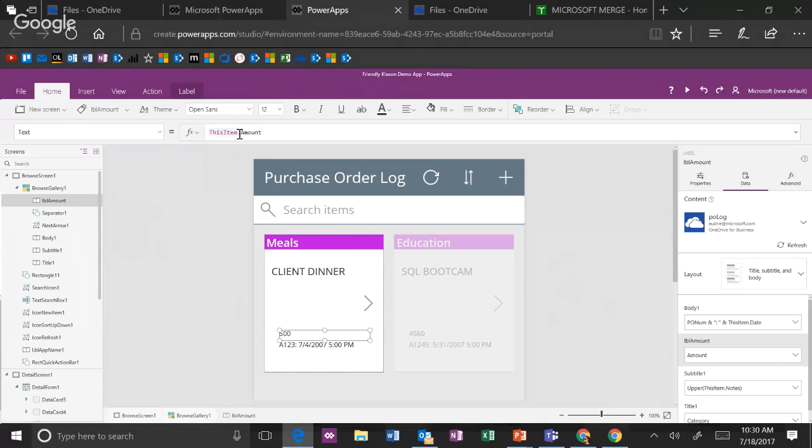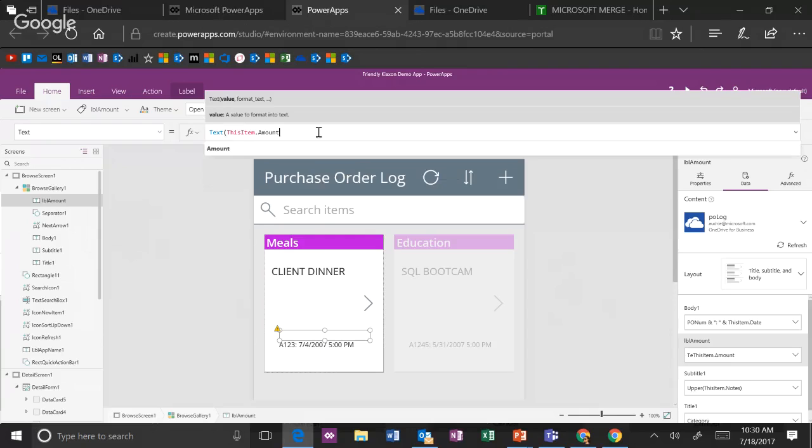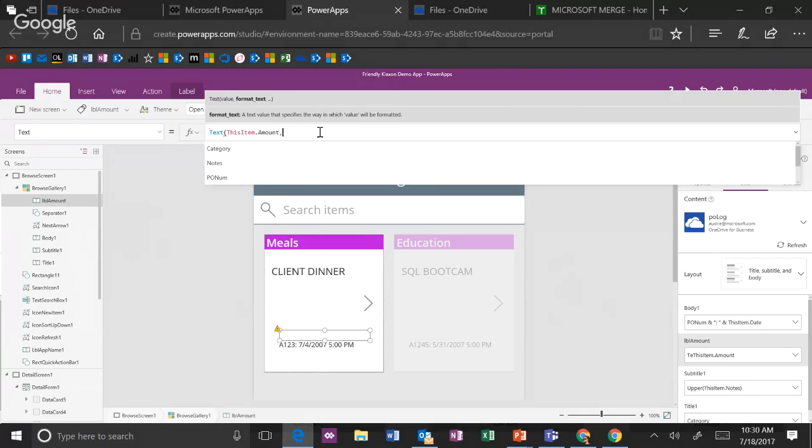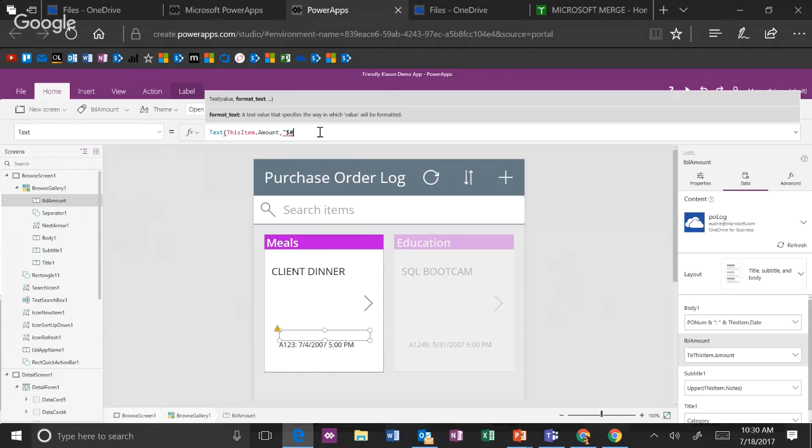I'm going to wrap this in a text function so that I can format that amount, right? And so the way I want this formatted is I want a dollar sign, I want a comma, and I want 2 decimal points.